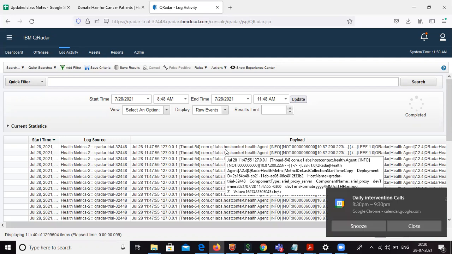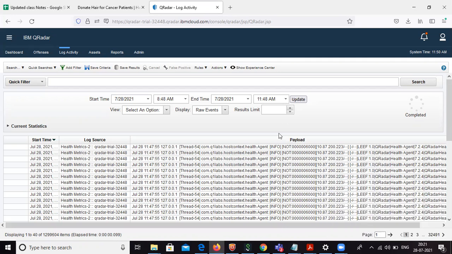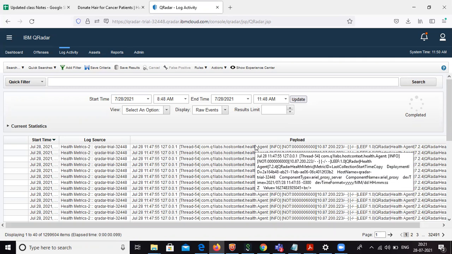These log messages are all informational. After that you can see the IP address of the health checkup, and LEEF. The agent converts that raw log to a LEEF log, which is nothing but the normalized or parsed log. Then QRadar health metrics, metric equal to last collection start time.